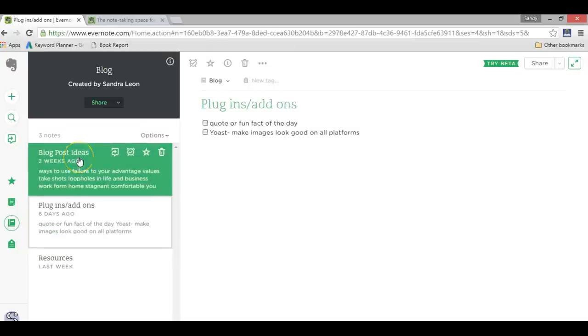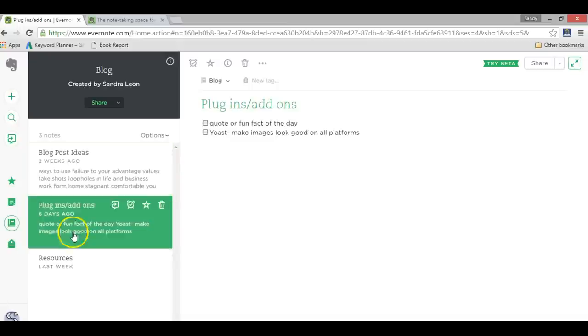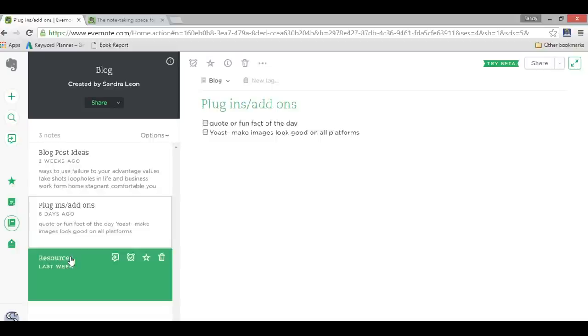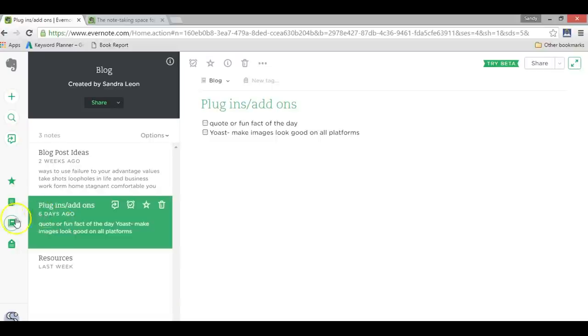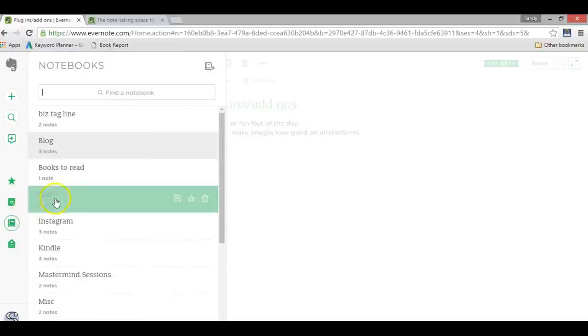So anytime I have an idea of what I would like to write a blog post about, anytime I hear someone talk about a plugin that's cool or anything that interests me that I would like to add on to my blog, because I just started it. It's kind of like bare bones right now, so I'm going to be building it up little by little. And I just like to keep note of anything that I hear is interesting, any resources, I'm going to add it here. All right, let's look at the other notebooks I have.